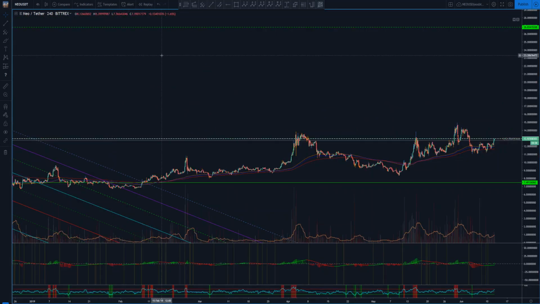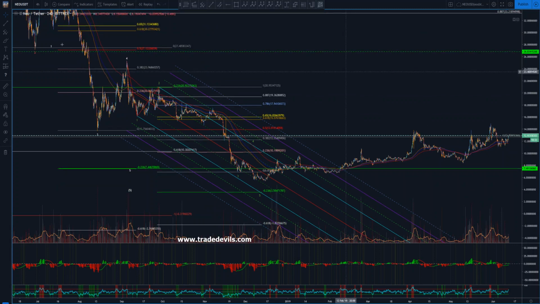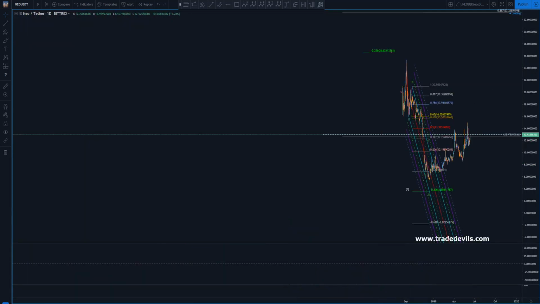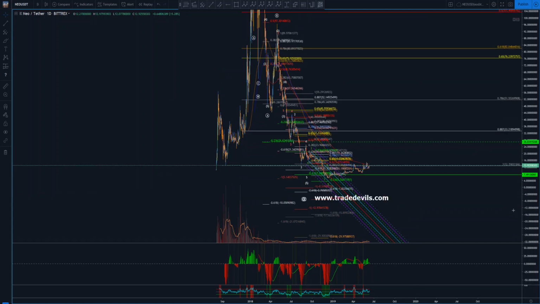And I need to set things up because it's been so long. I like to look at my charts a little different. Actually, I haven't changed this in so long. Let me pull this out a little bit. Let's see what we're working with. Oh, Trade Devil shout out. There we go.